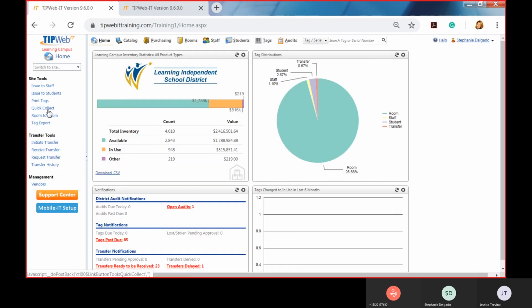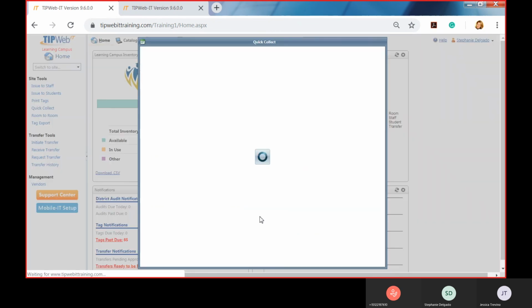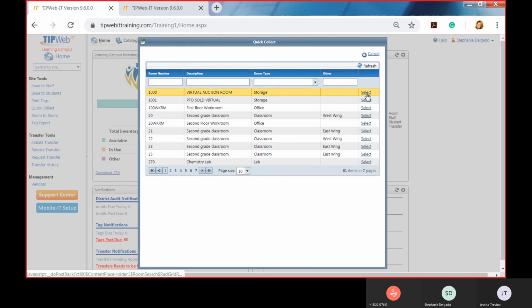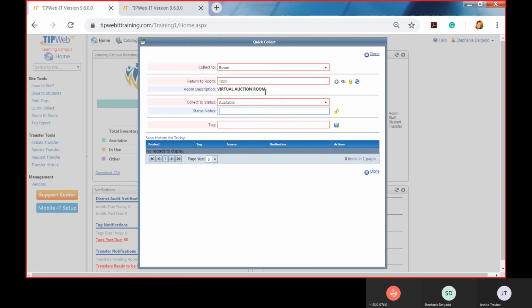So once you have issued out and maybe an asset needs to be repaired, you'd want to do quick collect, which is right here. With quick collect, you can collect to a room or to a transfer, but I believe you're going to be putting yours, like 99.9% of the time, into your in-repair room. And so I'll say collect to a room. Okay, well, which room? You will select your in-repair. I'm going to do my virtual auction room.